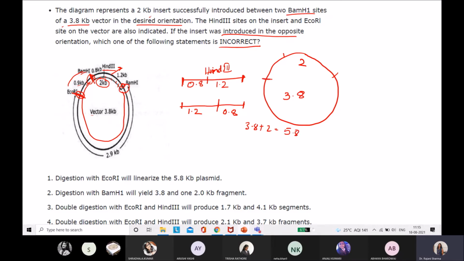So definitely if you cut with any enzyme, any scissor, because this was circular in shape, when you cut it, it will become linear. So the total length will be 5.8 kb. So as per this, the statement is true.